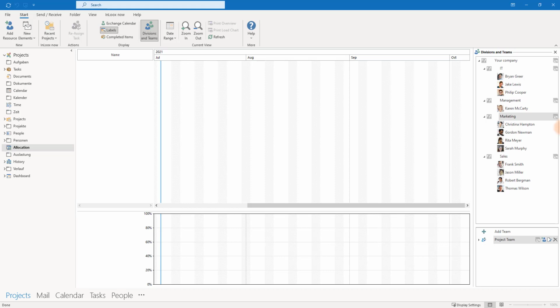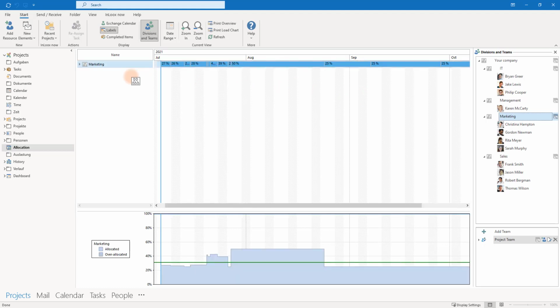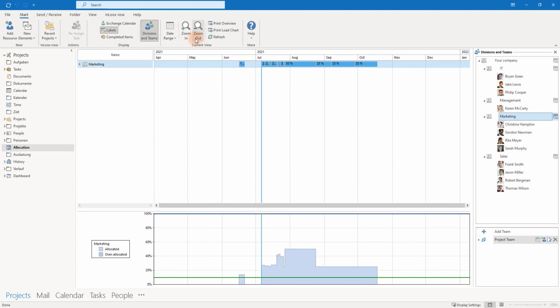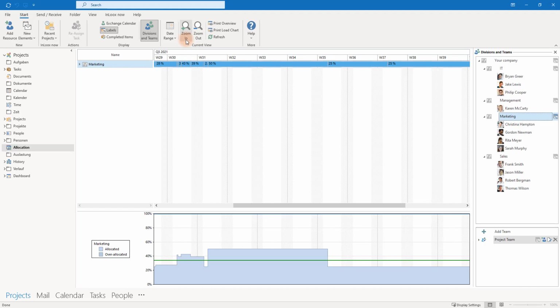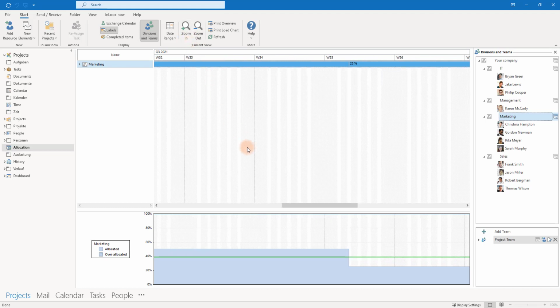To see the workload of a team or a specific team member, you can just drag and drop the team or the person from the divisions and team side panel into the left-hand panel. So now you can see the workload of the entire marketing team. You can zoom out to see how the workload of your team is spread throughout the year. Or you can zoom in to see how the workload is in a specific week or month.